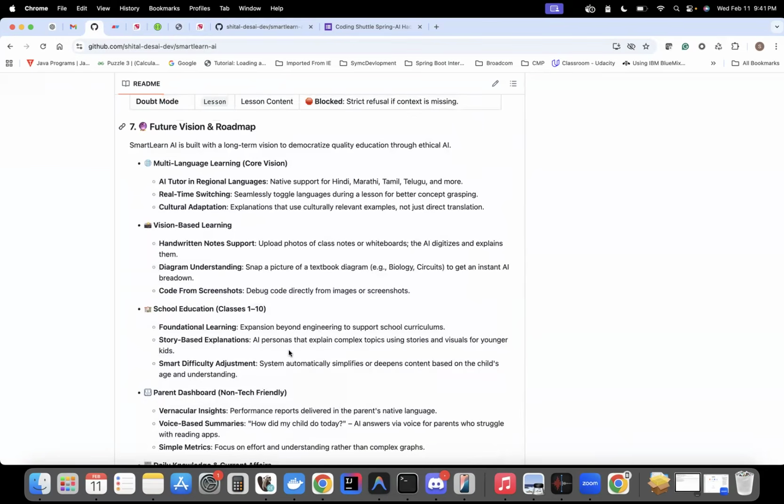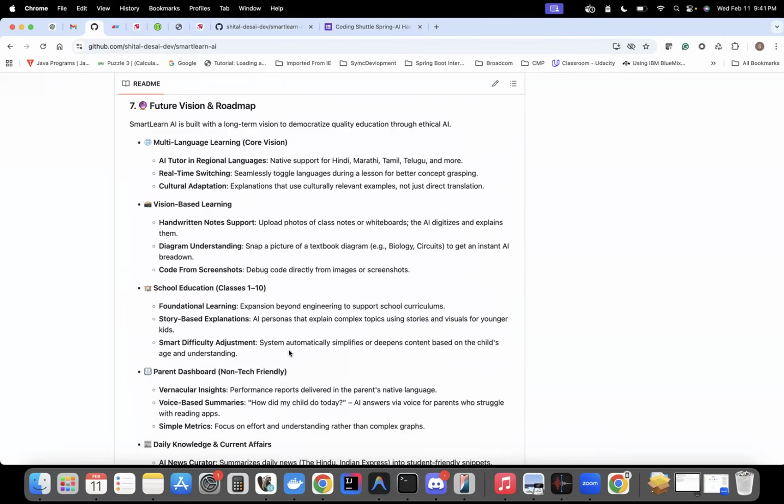Let me explain our future vision. SmartLearn AI is just the beginning. Next phases include multi-language AI tutoring in Hindi, Marathi, Tamil, and many more languages. Our Llama 3 model already supports the regional languages. Then we want to add competitive exam preparation support. We will also be providing AI-curated general knowledge updates. Coaching institute integrations, vision-based handwritten notes ingestion, and an institutional pricing model rollout will be coming soon in the next phase.